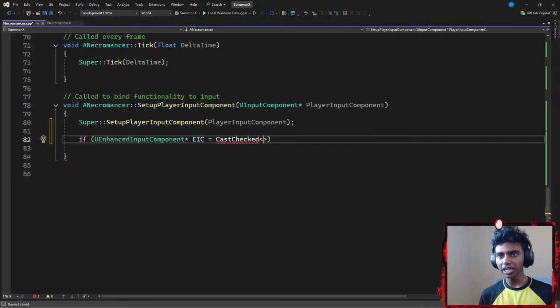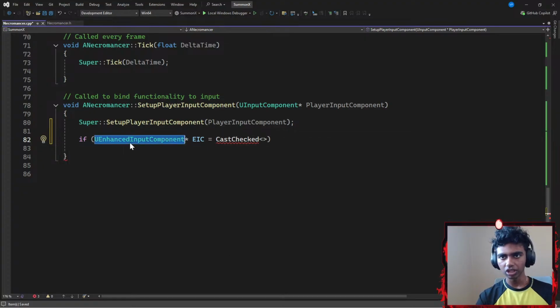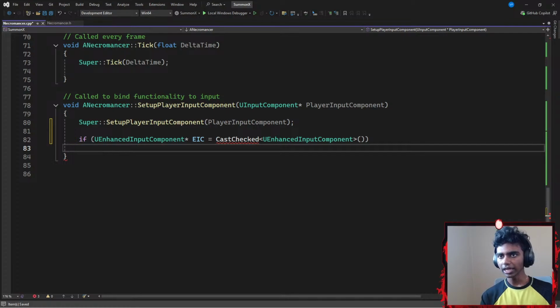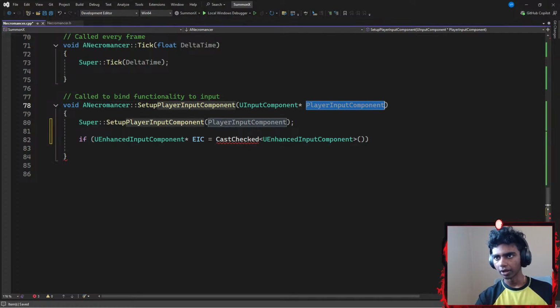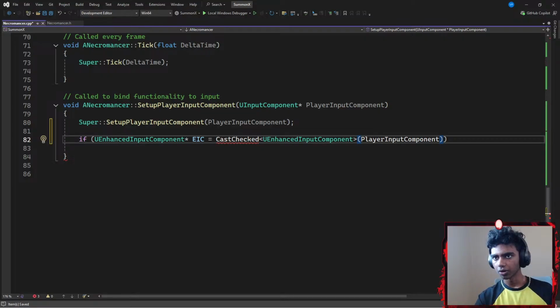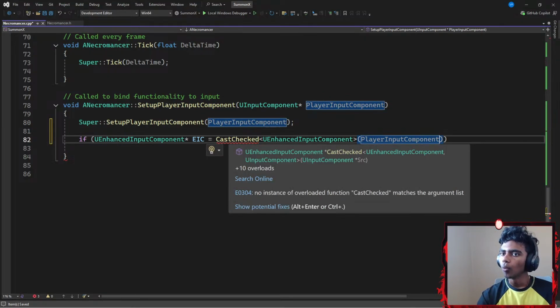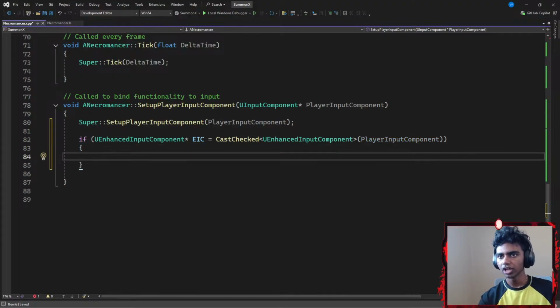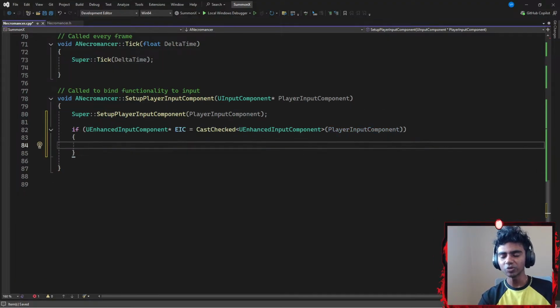That's it. I'm going to go with something like cast check, which is going to have my UEnhancedInputComponent that I'm going to paste here. And then add a pair of parentheses. In my pair of parentheses, I'm going to copy my player input component and paste it here. Cast check. Why is there a red underline here? Let me think. I think it's correct. I'm just going to blame my editor for this, because my Visual Studio for some reason just gives me the red squiggly lines for no reason.